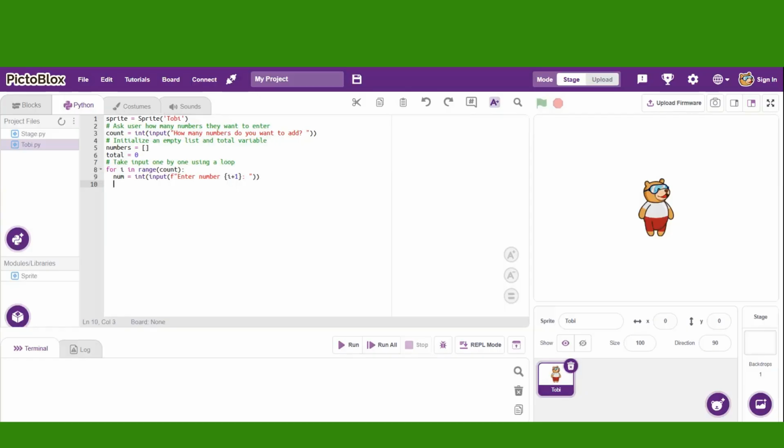Now this number is going to be added in the list. So numbers.append(num). Whatever number the user enters is going to be added one by one in the list. Now we have to find out the total using the add sum. So total += num means in the total itself we are going to add each and every number.